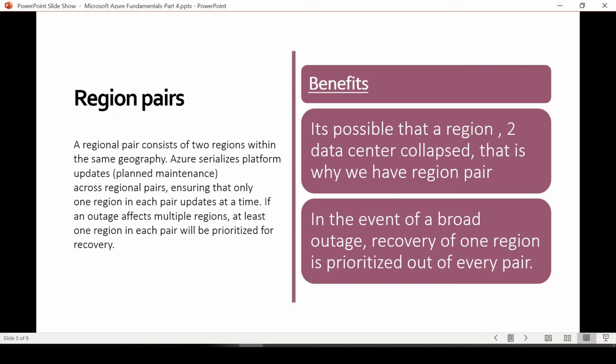In the event of a broad outage, recovery of one region is prioritized out of every pair. Also, whenever Azure plans any maintenance or any patch, they basically update one region in each pair first, and then check whether everything is working. If all is working, they update the patch in the rest of the regions also.